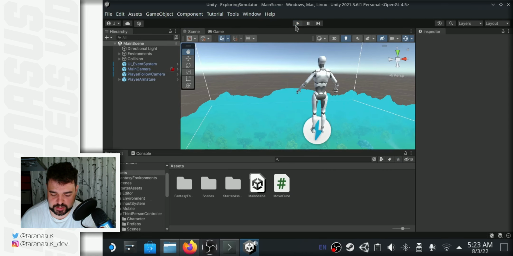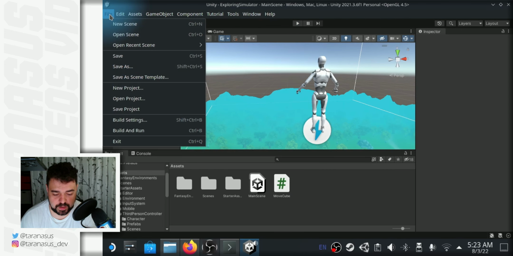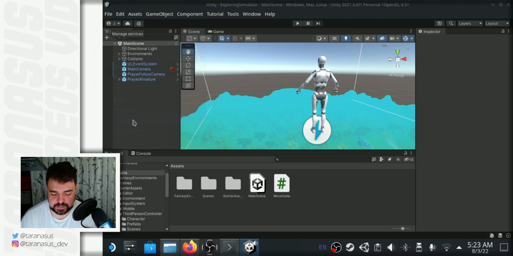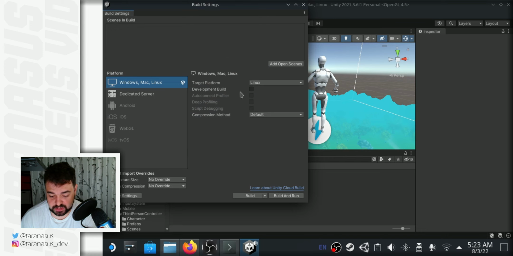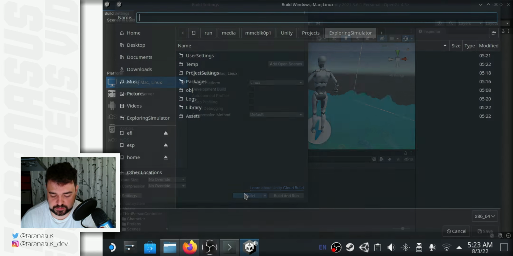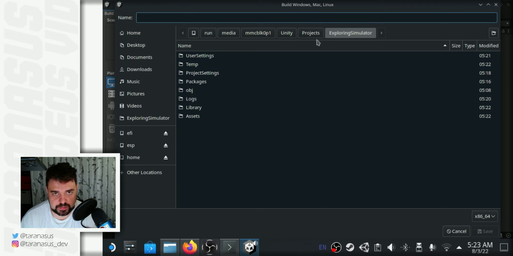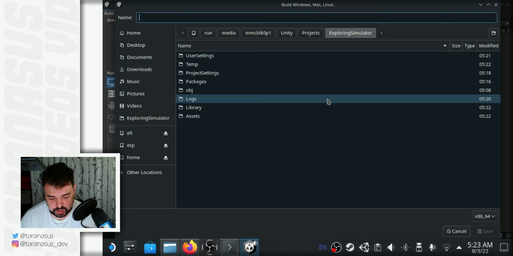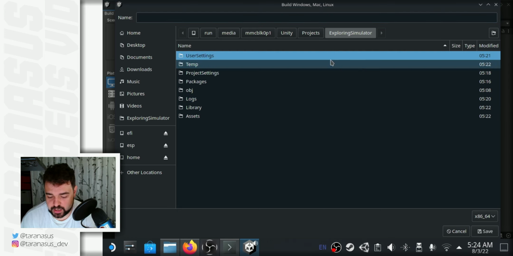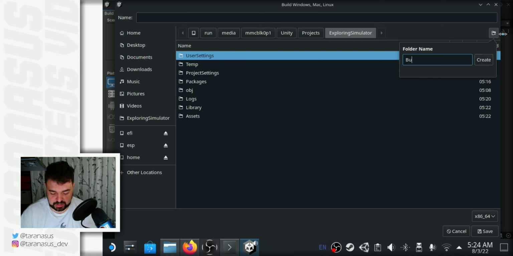Stop the game by pressing the play button again. Go to File, Build Settings. Everything should already be configured exactly as we needed. Make sure all of these look the same for you. And then click the Build button. It's going to already be targeting our folder with our game folder, our project folder, which is good. We don't want anything else. In this folder, we want to click this button here to create a new folder, call it build.